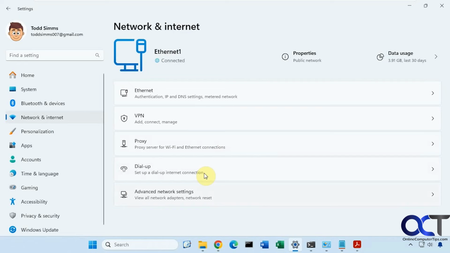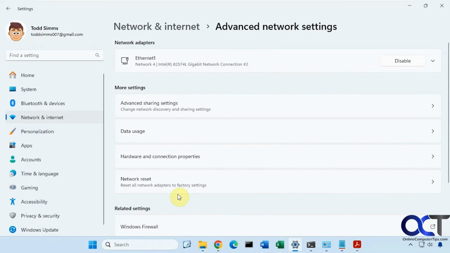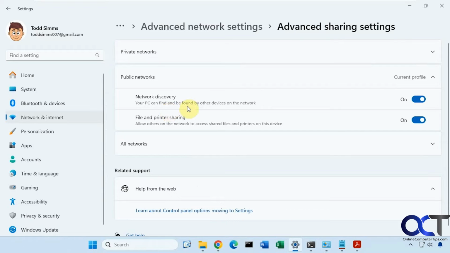If you go back out and you go to Advanced Network Settings, and then Advanced Sharing Settings, you could see the settings. Public network is the current profile. Network discovery is turned on for this computer, so it could be found by other devices on the network. It might be turned off on yours, depending if you've come in here to adjust it. And then same for file and printer sharing. This allows others on the network to access shared files and printers on this device. So if you can't access any shared folders, you might want to come in here and check this as well.